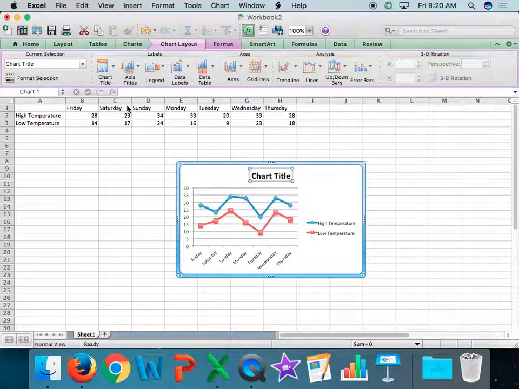Okay, so a good example for a chart title might be high and low temperature for the upcoming 7 days. Be very specific. I'm not just saying high and low temperature. We don't know what high and low temperature for what. I'm being very specific about what my chart title is, what this is.